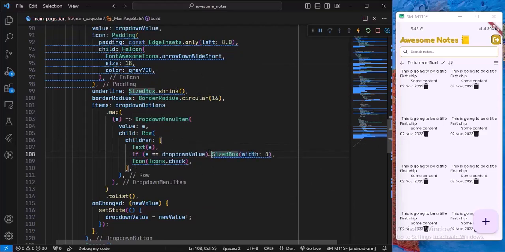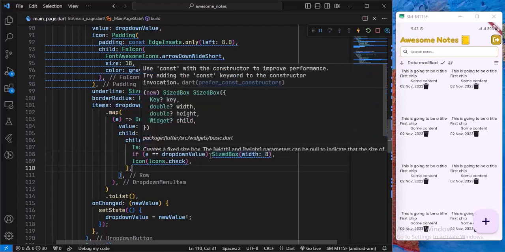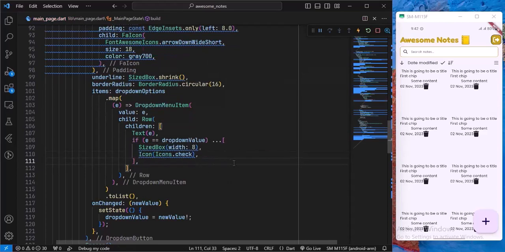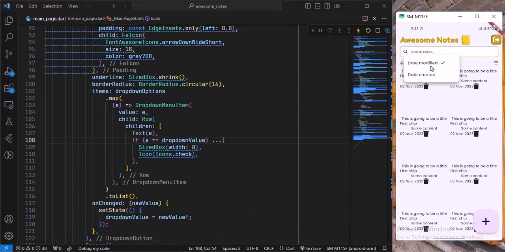So to group the sized box and icon together, we should use another syntax, which is dot dot dot brackets around these two widgets, and now it'll show these two widgets together only if this condition is true. So let's hot reload that, and let's open the menu, and now only the chosen one has the check mark button. So when we change it to date created and open it again, there's the icon widget. And now the icon is also shown in the drop down button text, which we don't want.